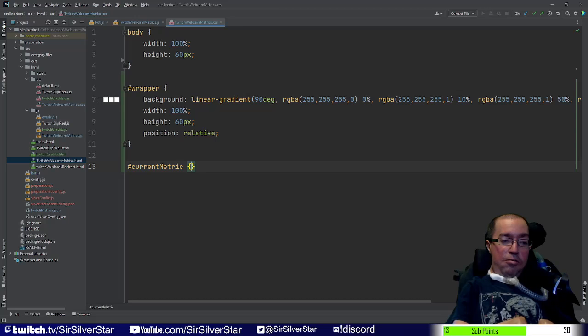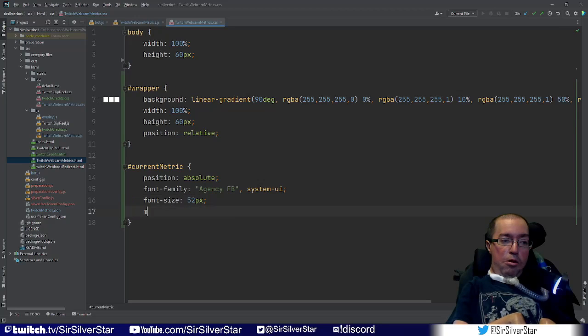So within the current metric ID, what we're going to do is we're going to set the position to absolute. And then we're going to have the font family as agency FB, and then the alternate as system UI. Now, this is just purely a stylistic choice on my end. I really like agency FB. And then we want the font size to be 52 pixels. We want the margin to be 0. Then we also want the top and the left attributes to be 50%.